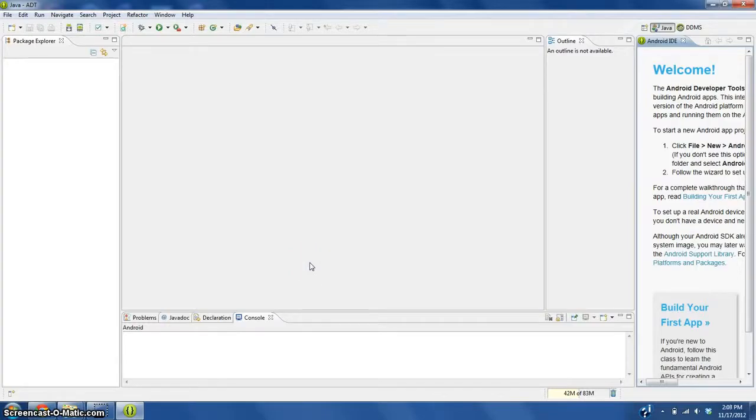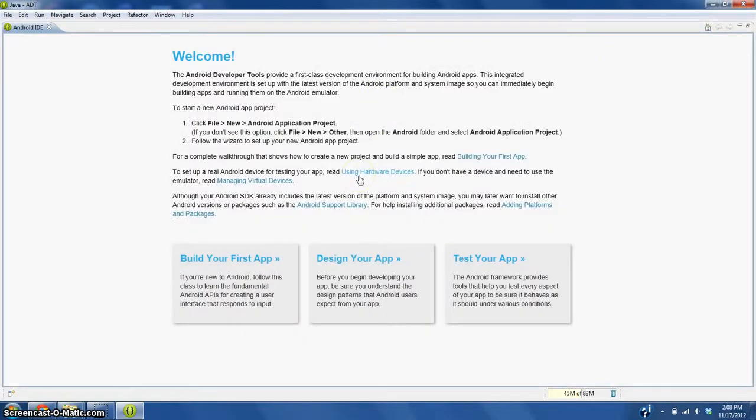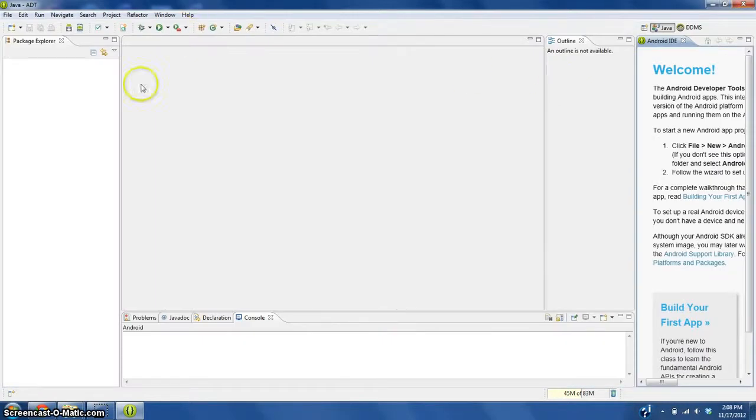Alright, and it's up. Now the first thing that you'll see is this page. Now, this has a bunch of handy tools, including a tutorial on how to build your first app, design your app, and test your app. However, that's what I'm here for. So let's just click that little restore button.